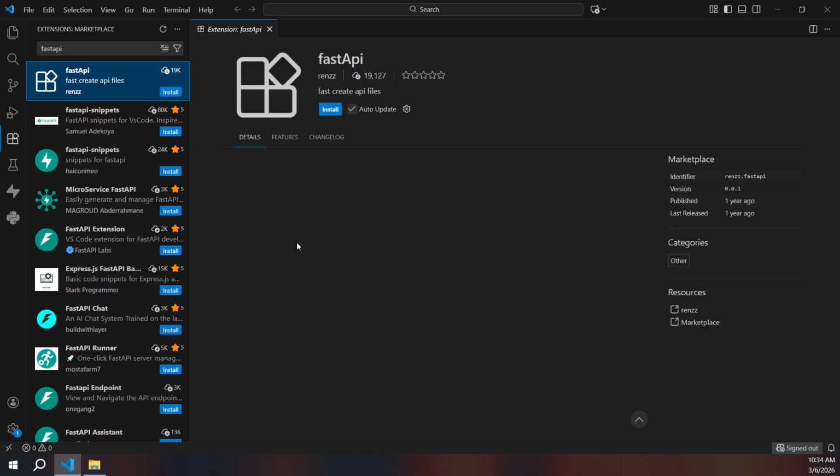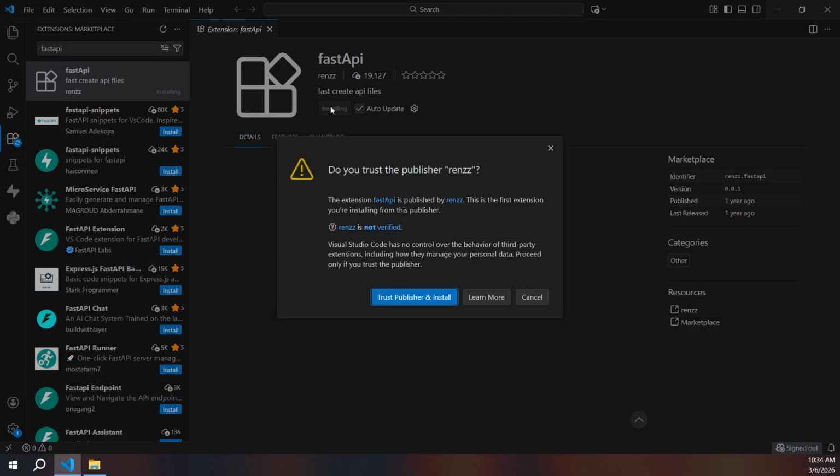On the details page, click the install button. VS Code will download the extension and, if needed, prompt you to install any required dependencies, such as language support for Python. Just follow the on-screen prompts. The marketplace handles the rest.